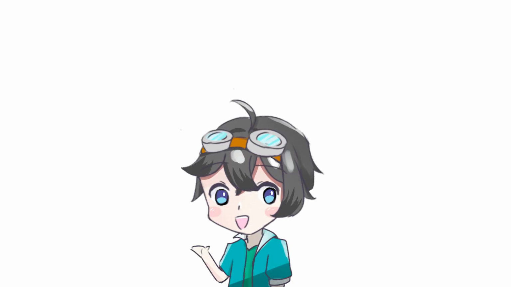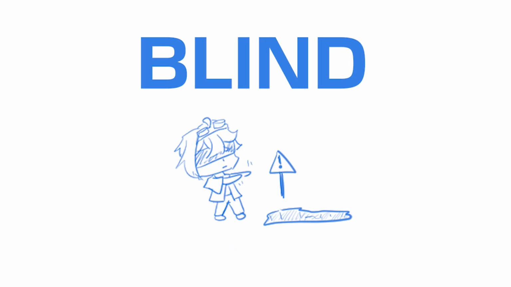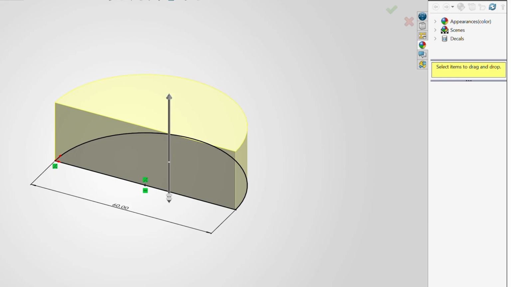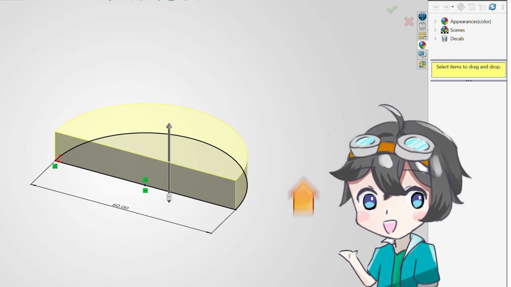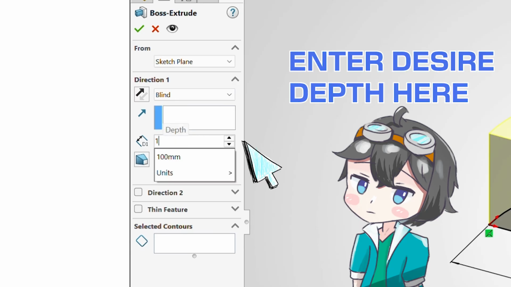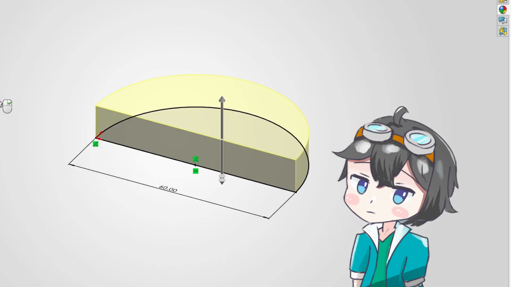By default, the end condition is set to blind. A blind extrusion extends the sketch in a single direction by a specific distance. Simply enter the desired depth, and SolidWorks will generate a preview of what the shape will look like.